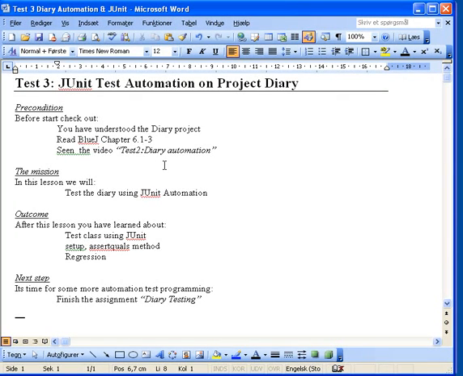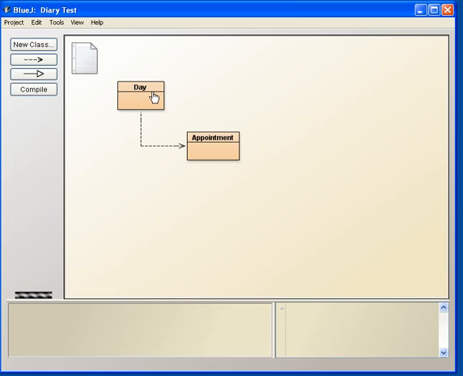In this lesson we will see another way of using test automation, and we will use an inbuilt class called JUnit. And we shall see how this JUnit class actually makes life even easier for a tester. So the thing I will go in and test is a day.